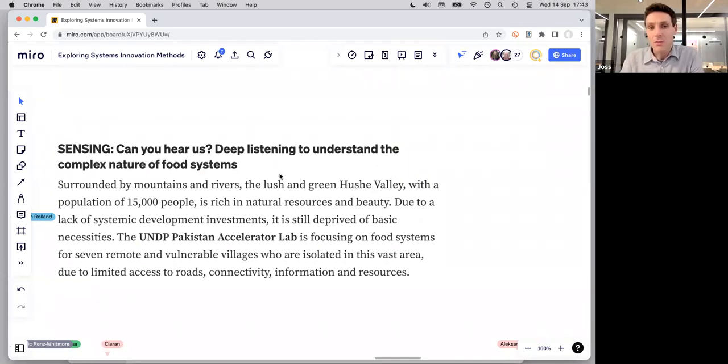Surrounded by the mountains and rivers, the lush and green Kushi Valley, with a population of 15,000, is rich in natural resources and beauty. Due to lack of systemic development in investments, it is still deprived of basic necessities. The UNDP Pakistan Accelerator Lab is focusing on food systems for 7 remote and vulnerable villages who are isolated in this vast area due to limited access to roads, connectivity, information, and resources.